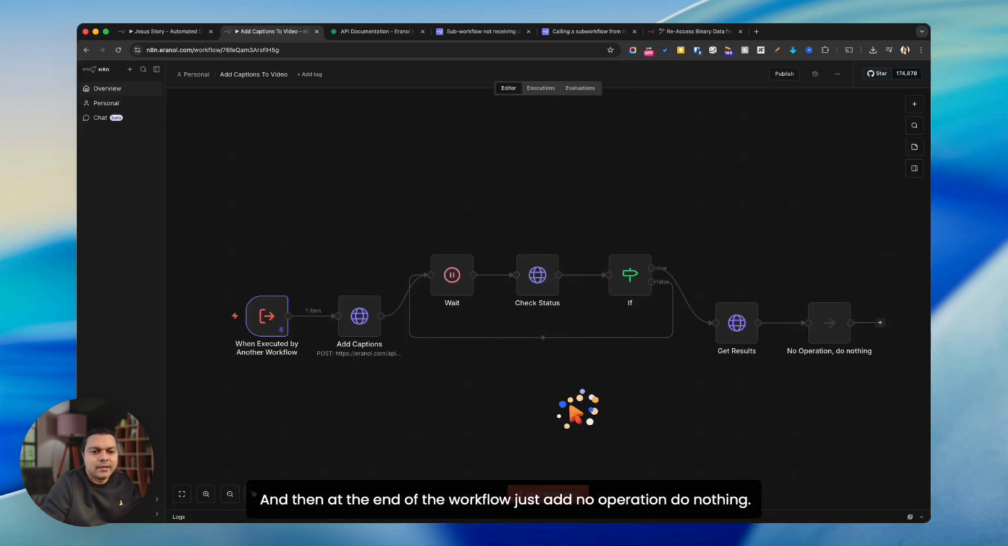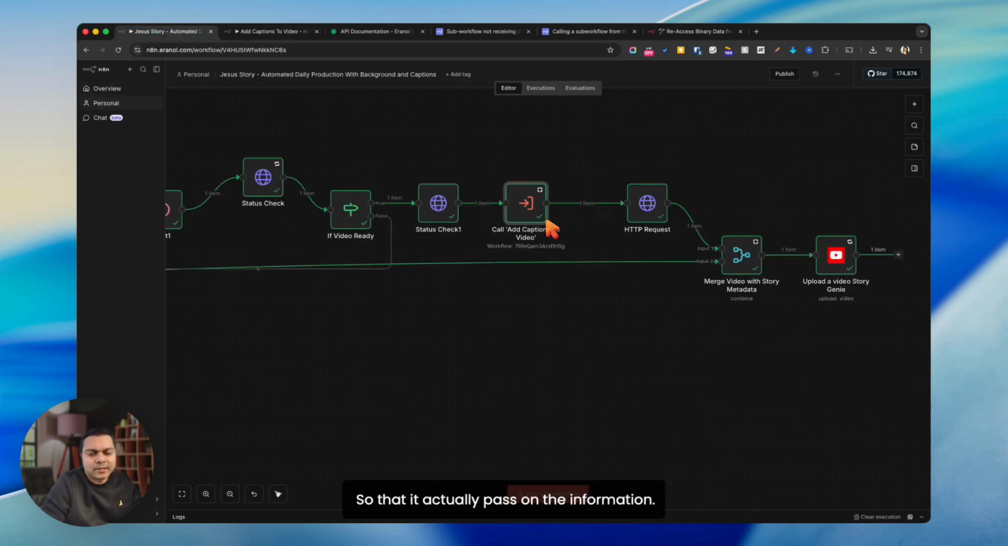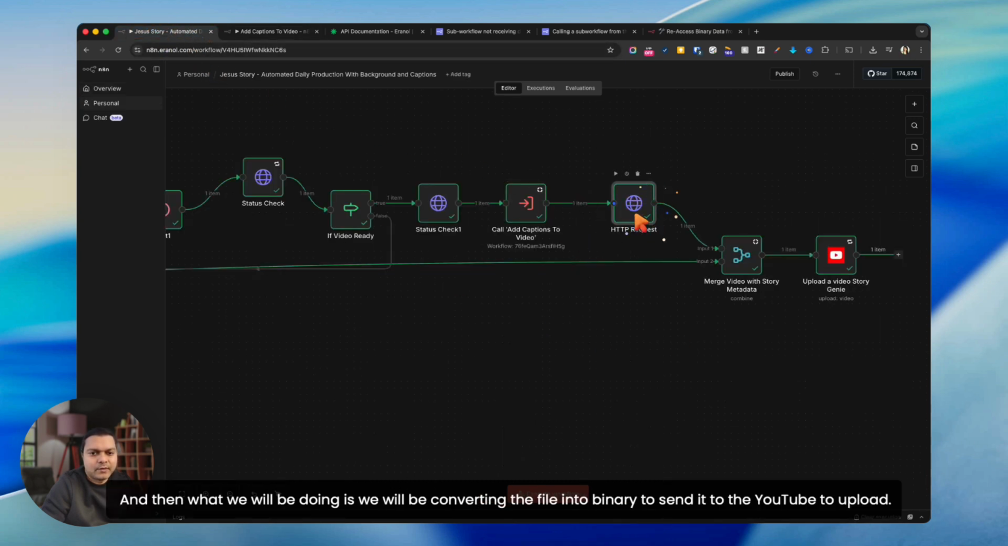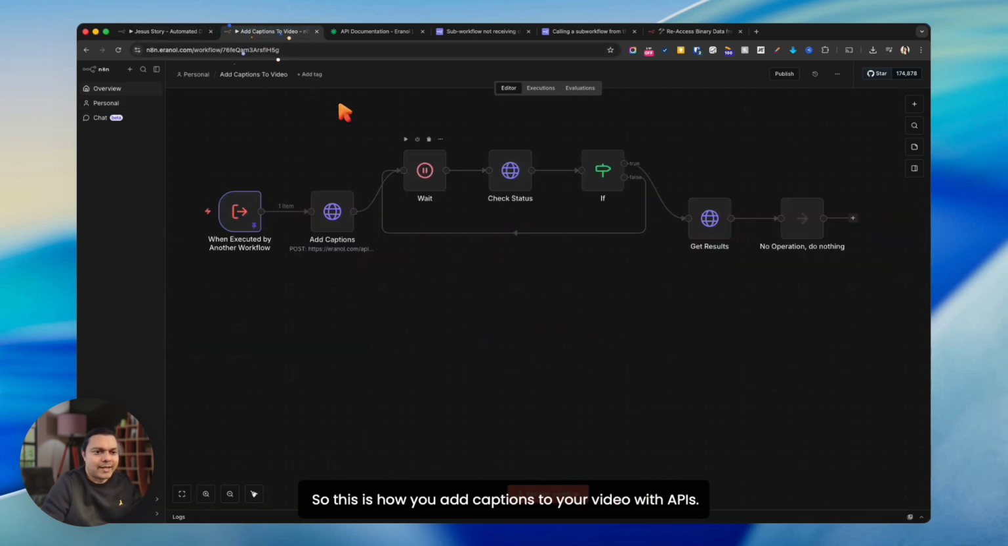And then at the end of the workflow, just add a no operation, do nothing, so that it actually passes on the information. And then what we will be doing is converting the file into binary to send it to YouTube to upload. So this is how you add captions to your video with APIs.